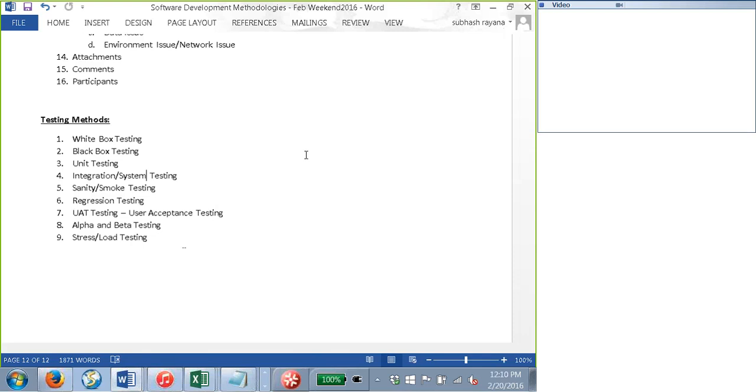Regression testing is basically to see, yeah, we have already an application in place. We have a system in place. As a business analyst, you may also be performing regression testing.